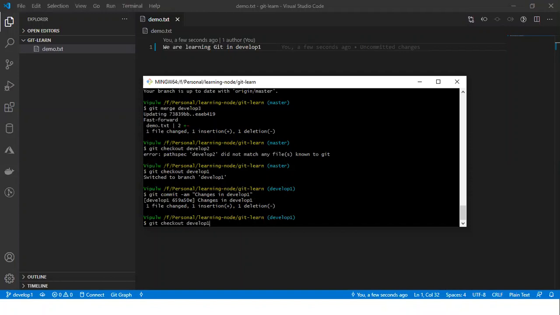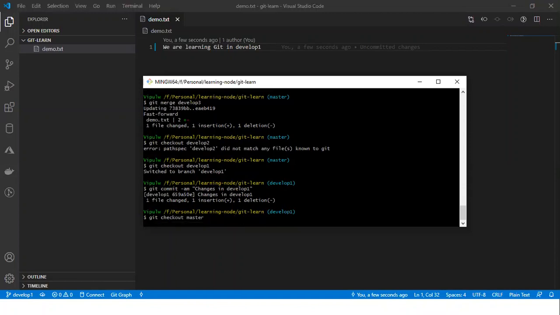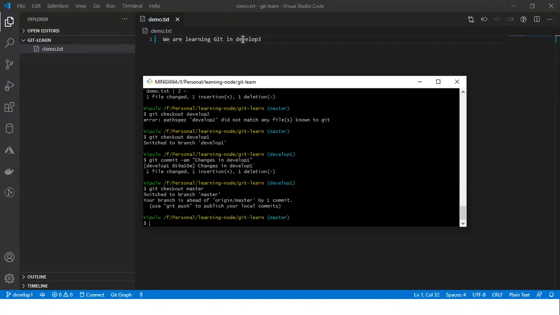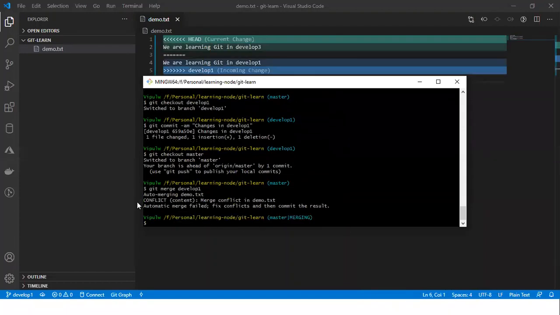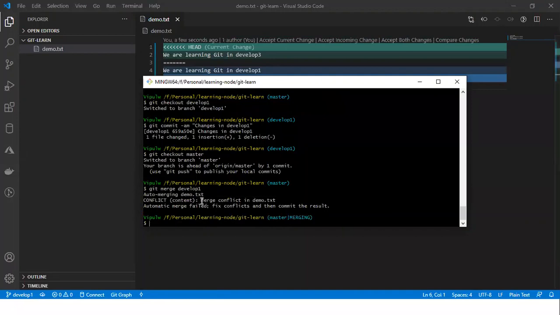Okay, so now we will go to the master branch. We have developer 3's changes here, and not developer 1's. So again we will execute git merge develop 1. Now we want to merge changes done by developer 1 to the master branch. We are on the master branch and executing git merge develop 1. You can see an error message here: merge conflict in demo.txt, and it has not yet committed the changes because we have some conflicts to fix.